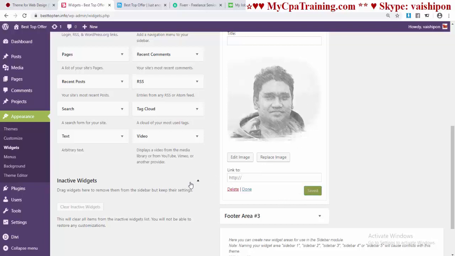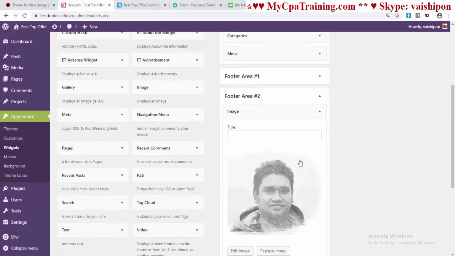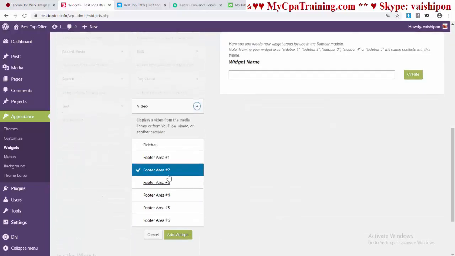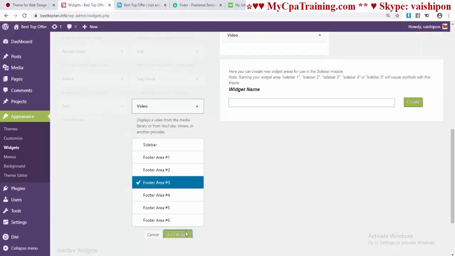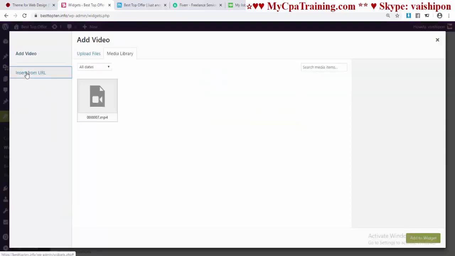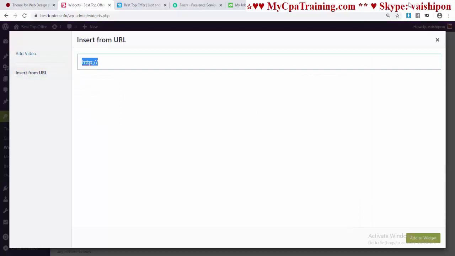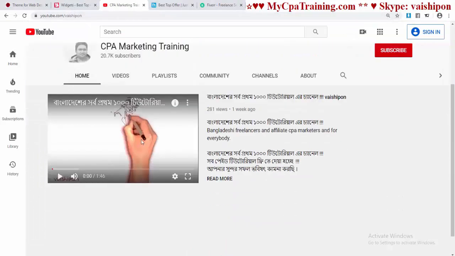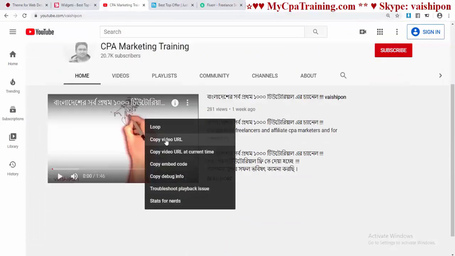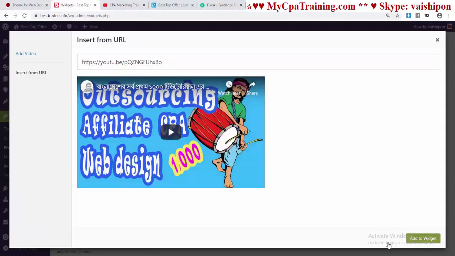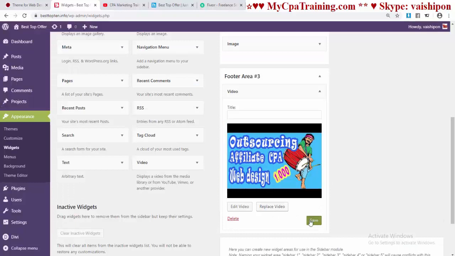Save. Suppose I want to give a video here, footer area 3, video, footer area 3, add widget. You can give a title, add video, insert from URL. Suppose I want to give a video from my YouTube channel VaiShipon, youtube.com/VaiShipon. I am copying this video URL, and here I am pasting the video URL, add to widget, and done, and save.